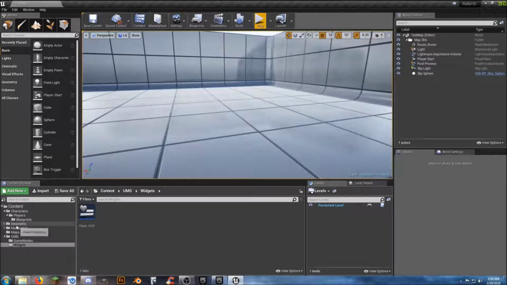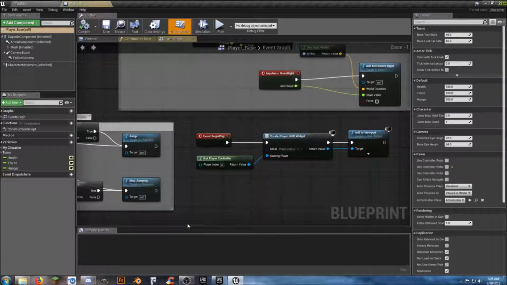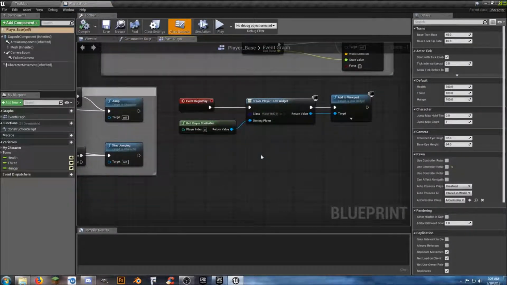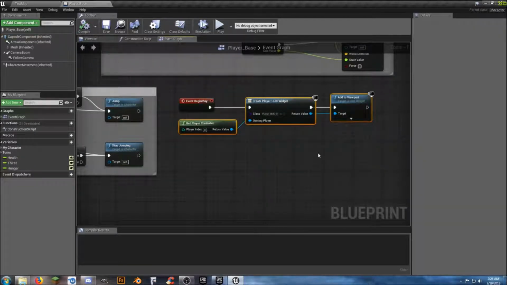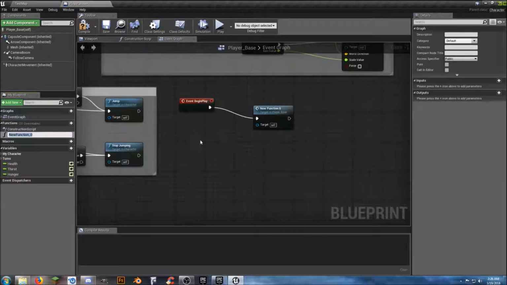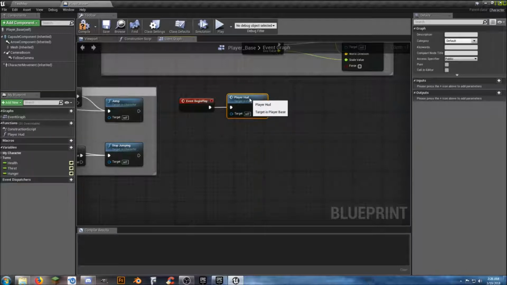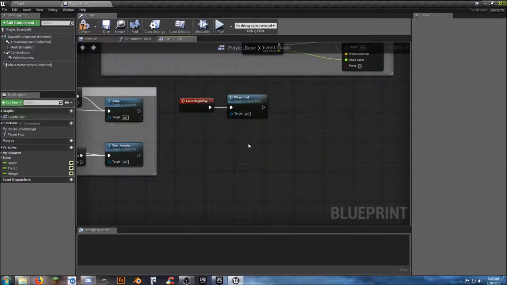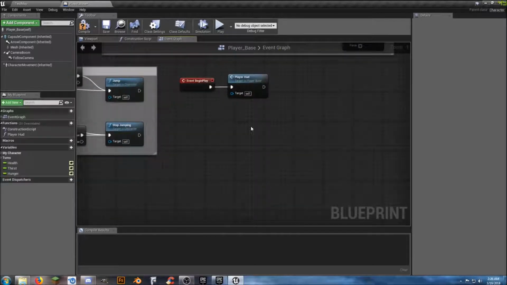So what we can do is come back to our player, and first off, I'm going to grab these three right here, right click on it, and collapse to function. And I'm going to call that function player HUD. So it makes it really, really tiny, and there's less to look at.